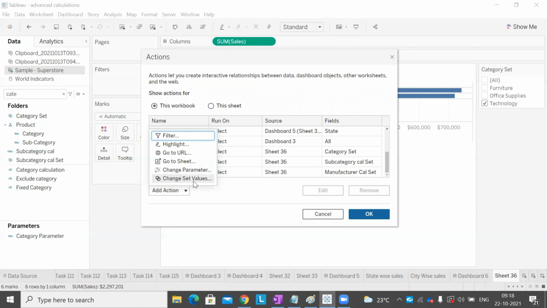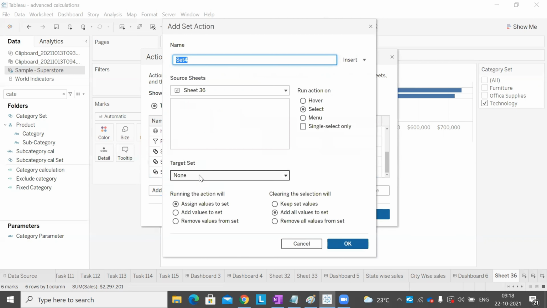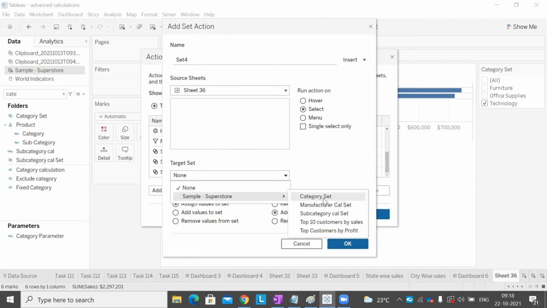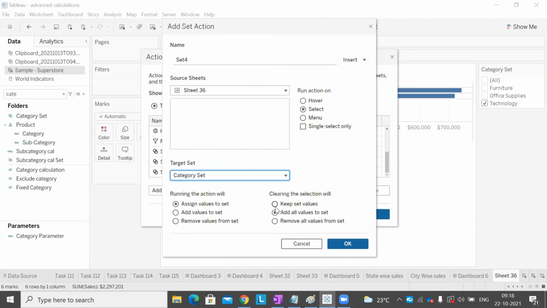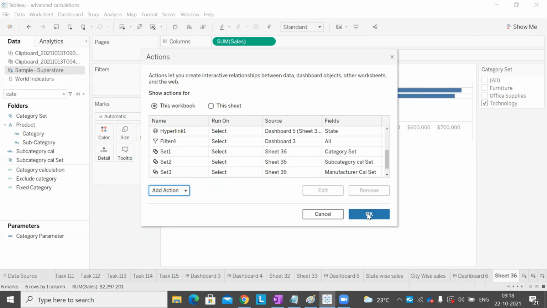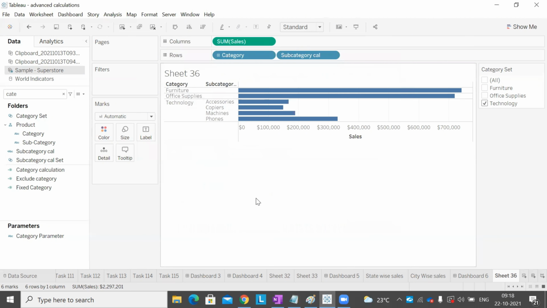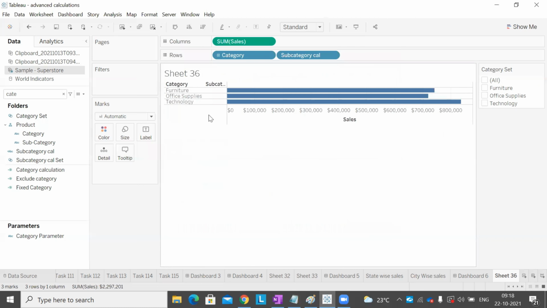If I want to change the value from technology to office, I can make use of this. So target sheet, sample superstore, ఏదైతే సెట్ ఉందో ఆ సెట్. Assign values, add values, running totals, clearing the selections away. Okay, remove all values from set. Okay, let's see this. బయట click చేస్తే it will go out.